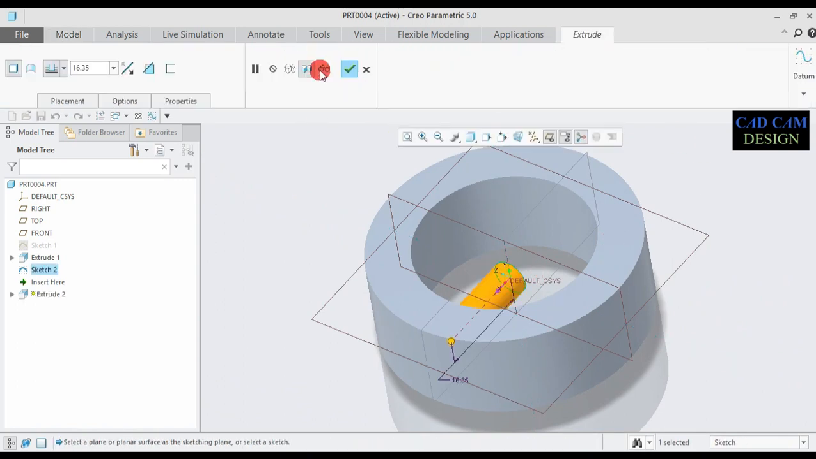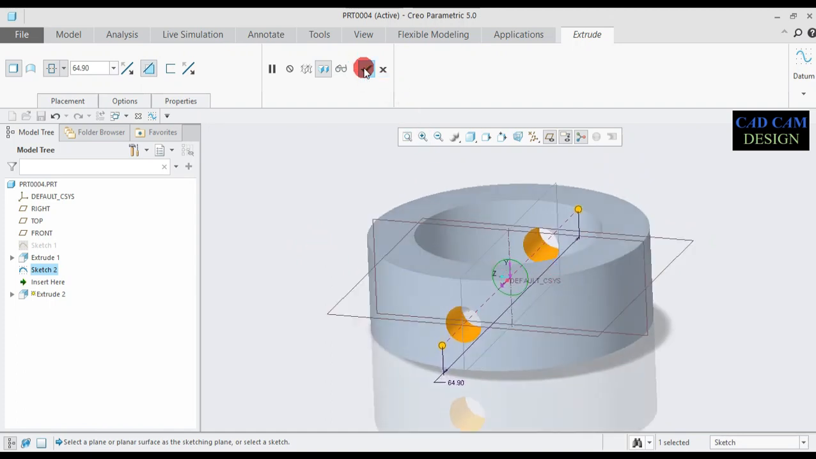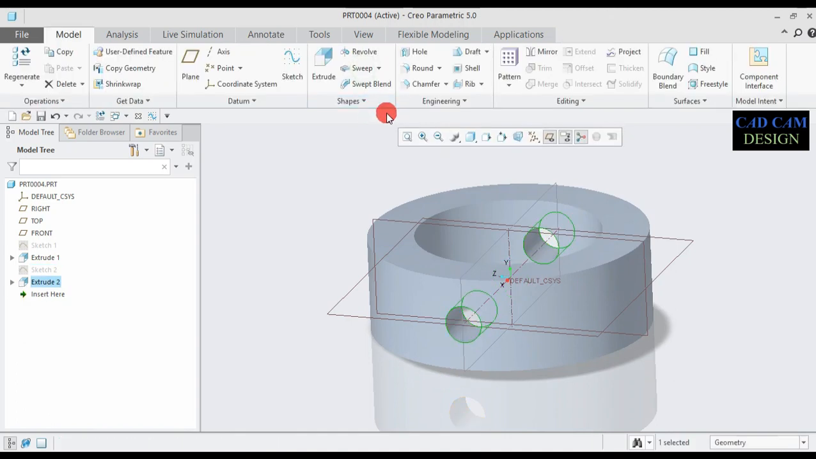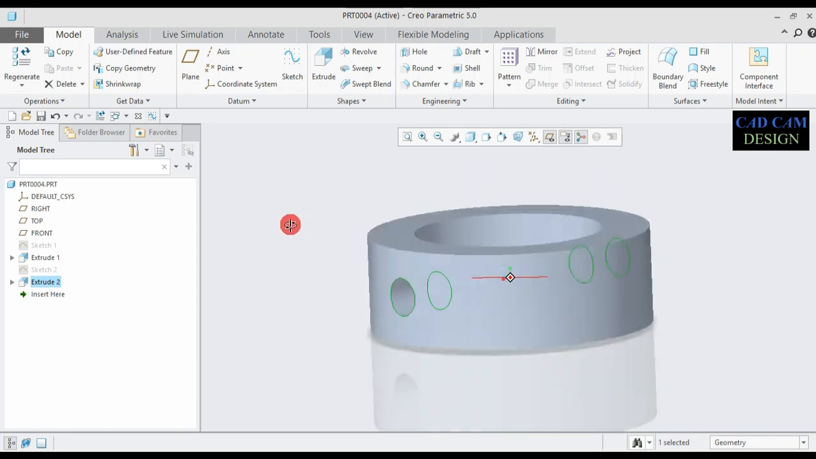Go to this extrude. We need both side extrude. Then go to this and select both side and scroll like this and remove material. Then show the preview of our this collar are done and OK. Now see, this our collar are perfectly done.